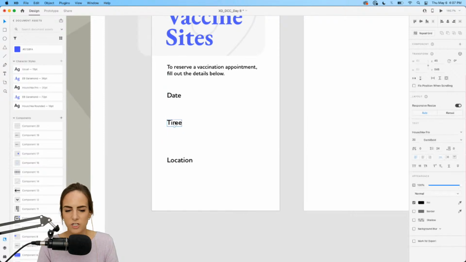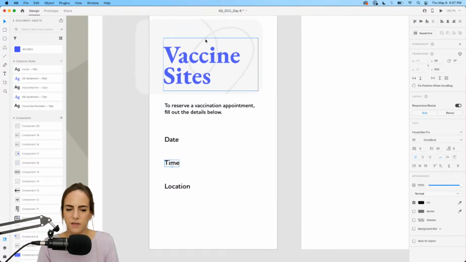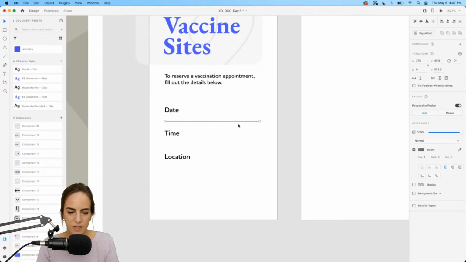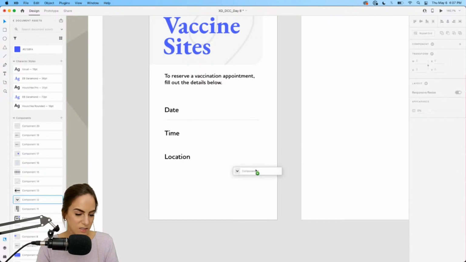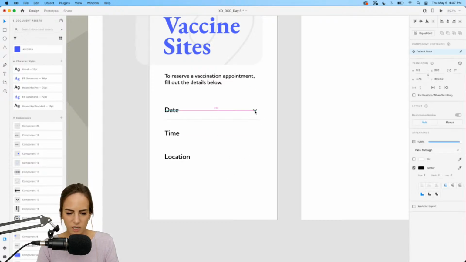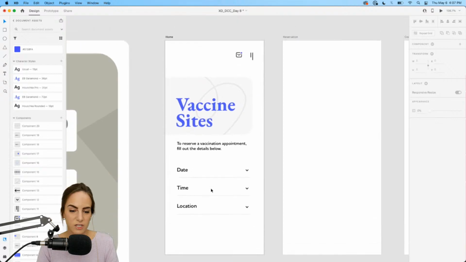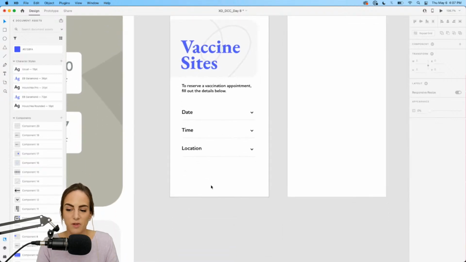And then, like I mentioned, on this homepage, I want the vaccine sites header to be the first thing that we see and not get confused with all of this information that you have to fill out. So let's make these drop downs, and I'll give it a divider, bring down that opacity just a bit, and this will be a drop down section for each of these. And I'll copy and paste that for all 3 of these areas. So date, location, and time, just keeping it super simple on this first page.